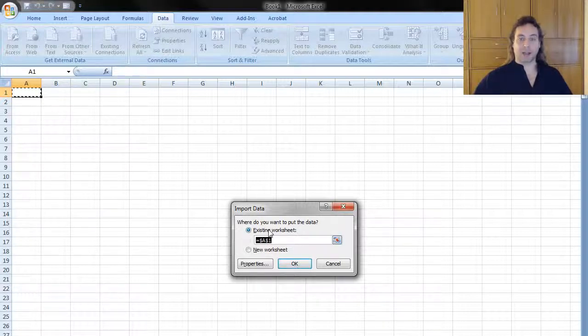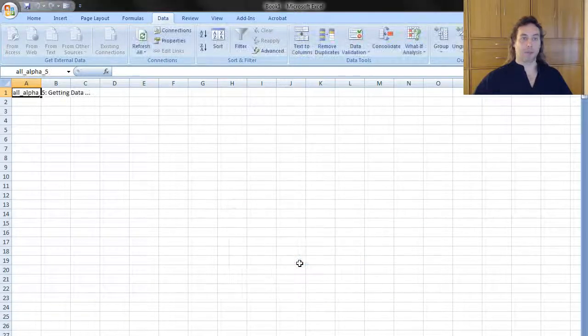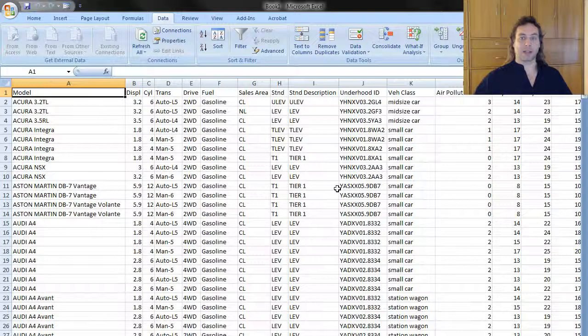Where do you want to put the data, in an existing worksheet or a new worksheet? Well, I'm quite happy to keep it in this worksheet in cell A1, which is what it's suggesting. I just click OK. It will now grab all the data, and here it is. It's imported all of the data. Of course, then you want to save it and make copies of it for you to start doing your work with it. But that's a lesson for another day. Right now it's about importing data. So we've just imported data from a web source.